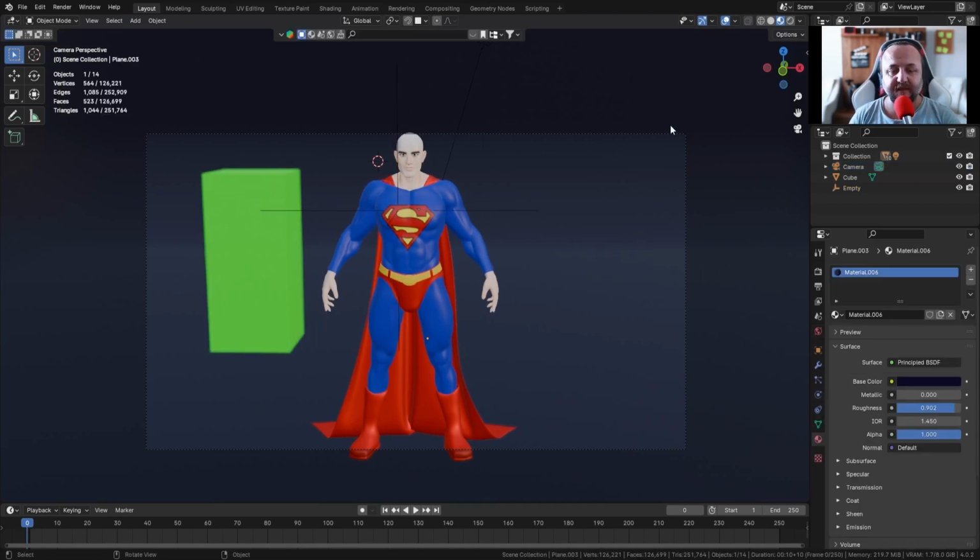Alright guys, these are the basic settings of cameras in Blender. I'm going to make another in-depth tutorial for this.